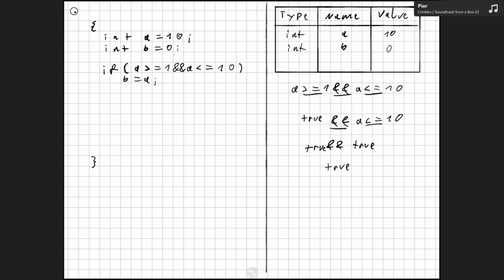Let's try the inversion again. Let's try the other thing we tried. We want to set B to A only if A is not in that range.